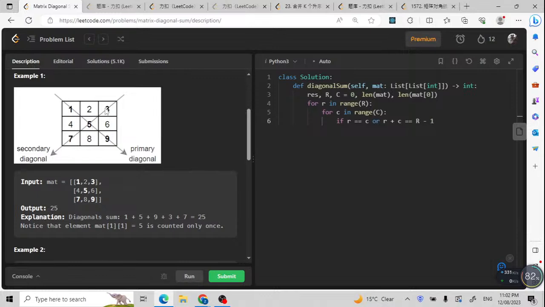For example, here the R plus C equals 2 because the R is 0 and C is 2, the column is 2. And for this one, it's also the same. So this R is 2 and the column index is 0. So R plus C equals 2. So the property is R plus C equal to R minus 1 or C minus 1. Then we just need to add it to our result. So result should plus mat[R][C].